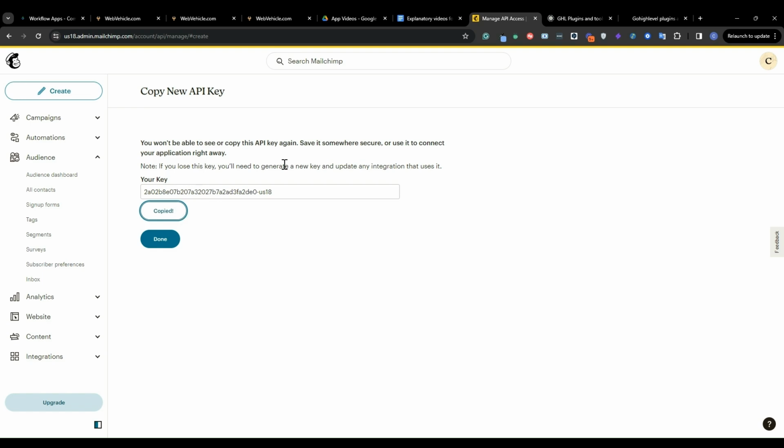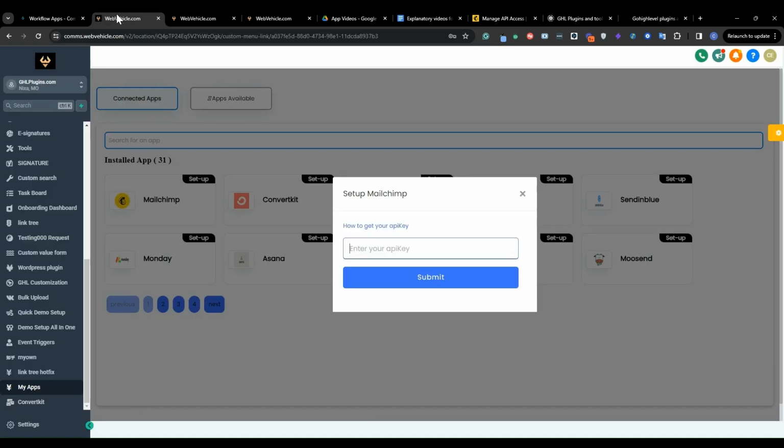And if you want to use it another time, you need to copy and save it somewhere, because it's a one-time view that you're creating. So you copy this key, come back here, and you paste it. When this is pasted, you submit, and your app is connected. So the app is installed on your sub account and connected to your Mailchimp account. Now you're good to go with using these actions in your workflow.